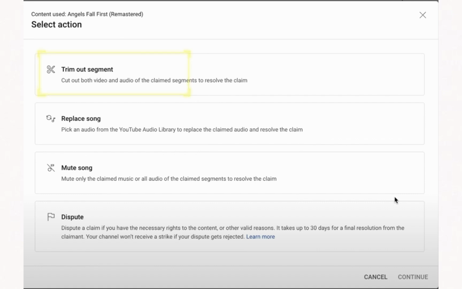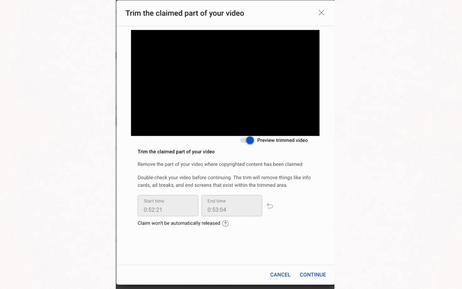For many creators, trimming or replacing the claimed segment is the easiest and fastest solution. This allows you to remove the claimed part of your video. All you need is to select that segment and hit Continue. For instance, if the claim is on a specific segment of audio or video, you can set the start and end times to trim it out. Preview the trimmed version to ensure it works seamlessly with the rest of your video.